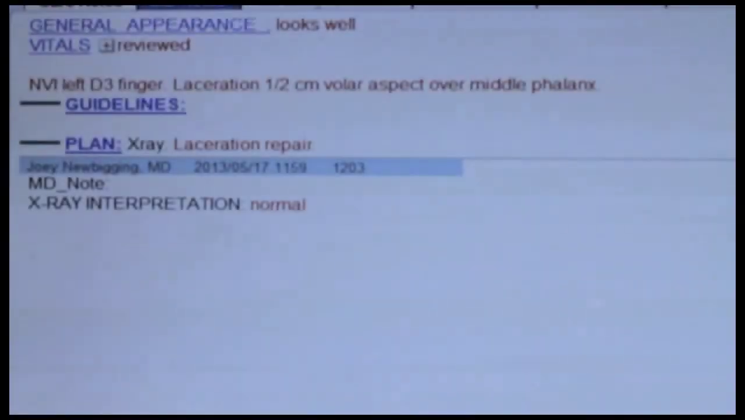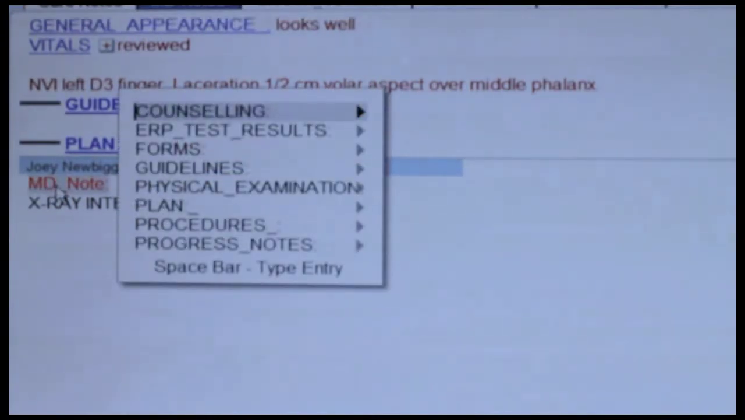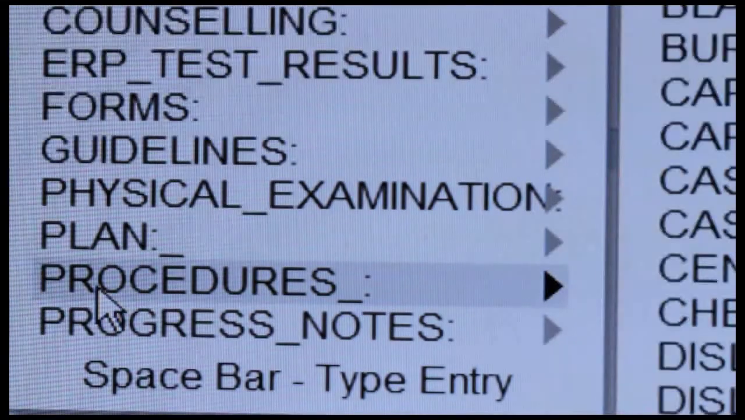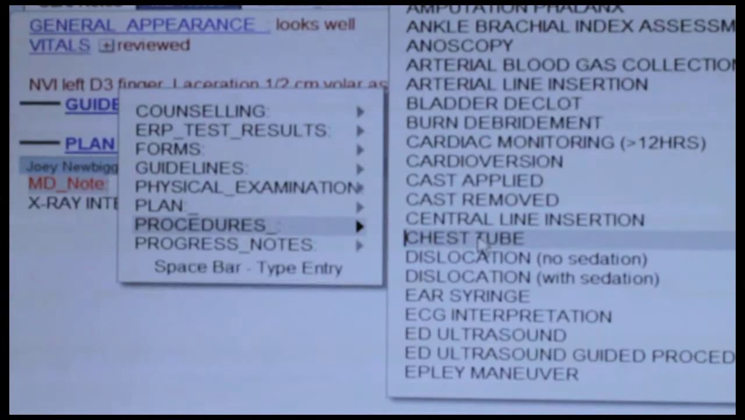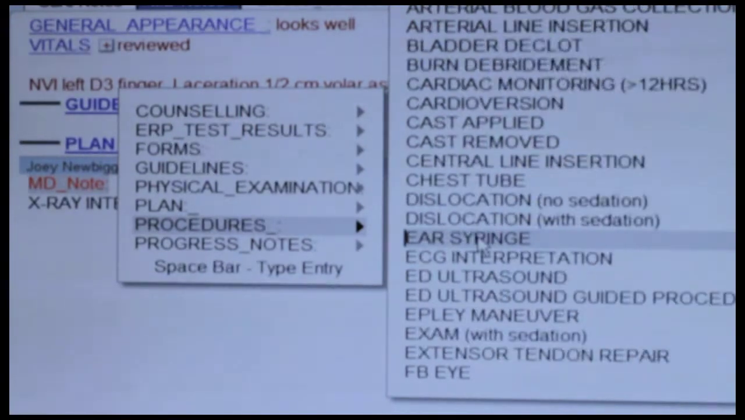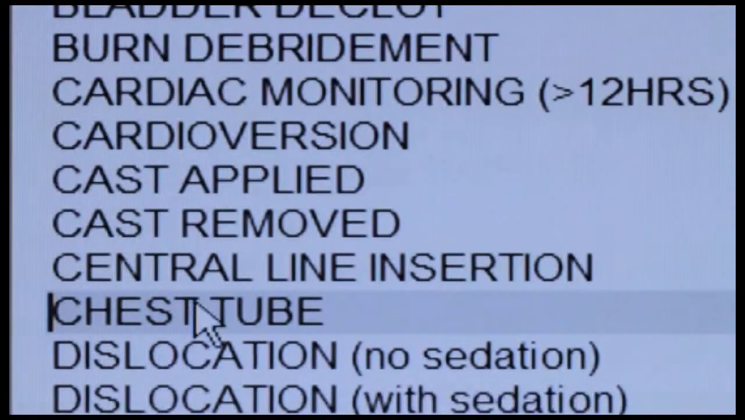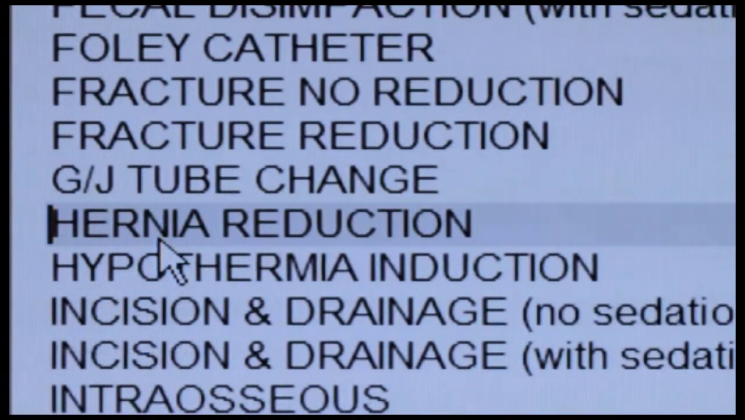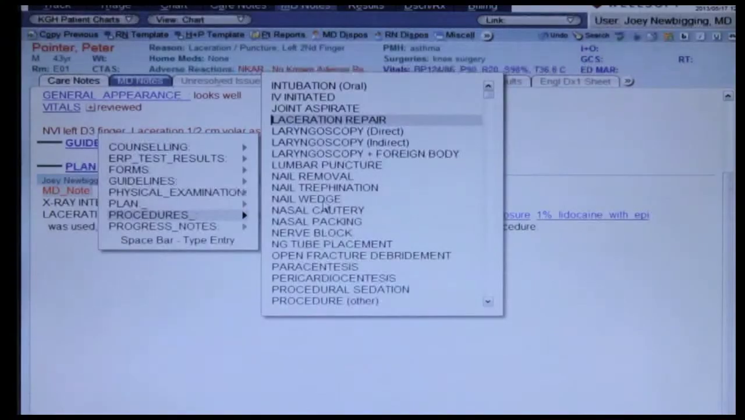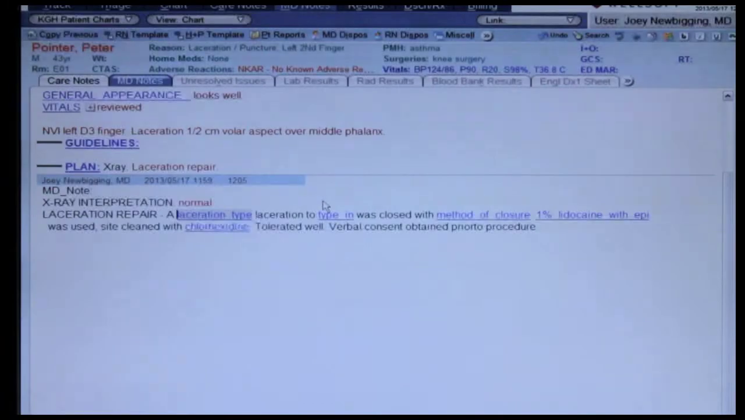To document a procedure with the canned notes, click on MD Note and go down to Procedures. It will generate a list that contains 99.5% of the procedures that we do. They are organized alphabetically, and you will need to become familiar with the list in order to access the procedure codes rapidly. For this example, we pick Laceration Repair. A pre-canned note will be dropped into the medical record.